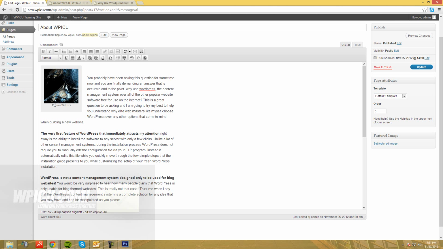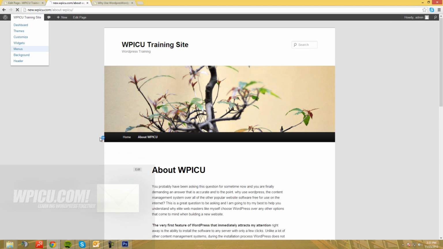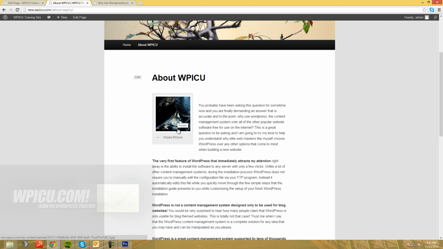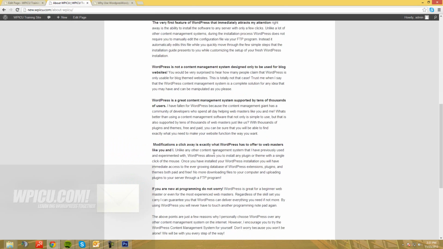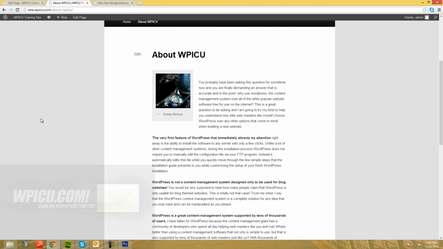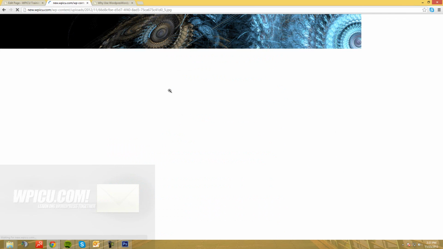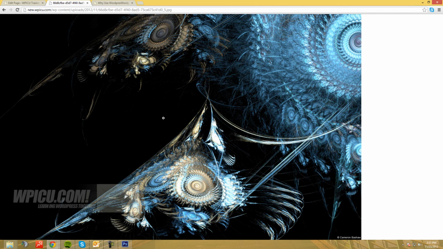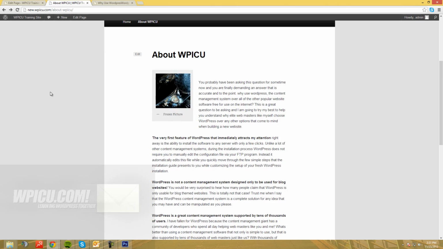Now you can see that this picture was put into the page on the left side, and the text automatically wraps around it. If we hit Update and go back to that page, we'll see the image, and the text comes in on the right side and on down. Now, if you did not insert a link for the image when you were adding it, if you click on it, by default it goes to the image file on the server and will show a full preview, just like so. So we'll head back.